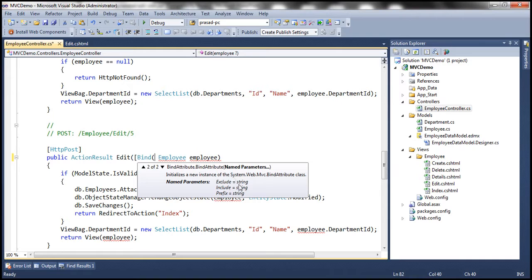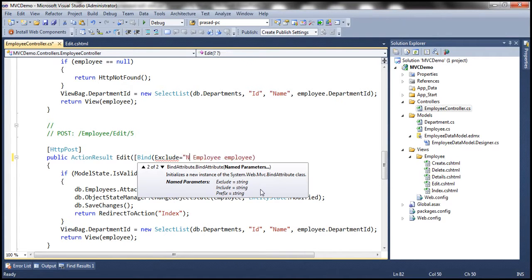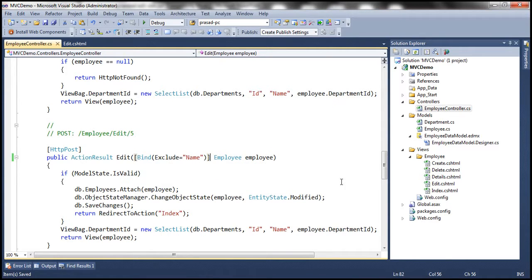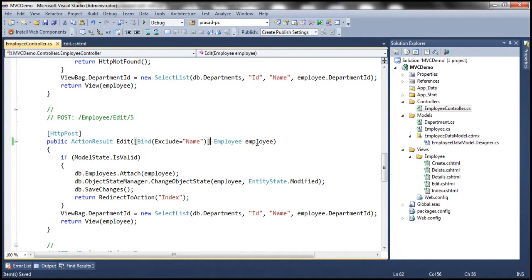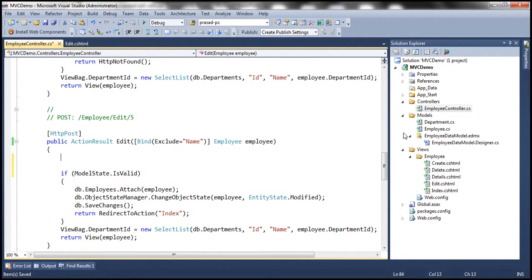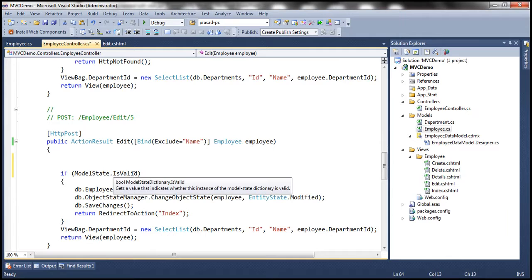So I'm going to use the other overload where we can specify the exclude list, and then I'm going to exclude the name property. Okay, so since we exclude the name property, the name property of the employee object will be null. But if you look at the employee class that we have implemented, we have set the name property as required. So what I'm going to do is retrieve the name property from the database and then set that on this employee object. So we'll have the existing name of the employee as it is now within the database.